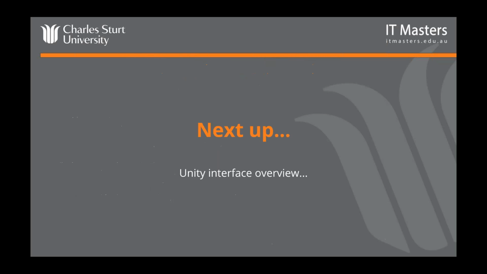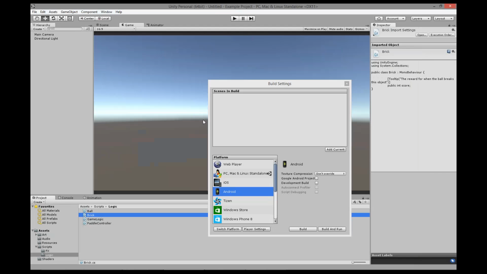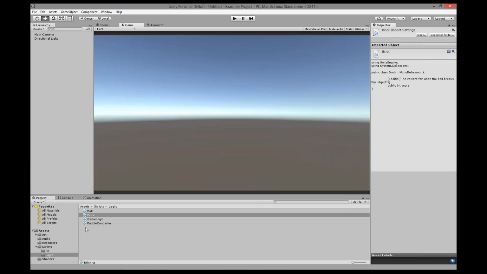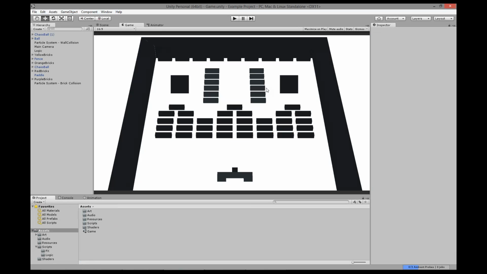All right, so next up we're going to do a Unity overview. If any of you have used Unity before, you'll recognize this. This is the standard Unity 5 interface running Unity 5.2.4. And first up, we'll go through the basics of navigating around a scene.